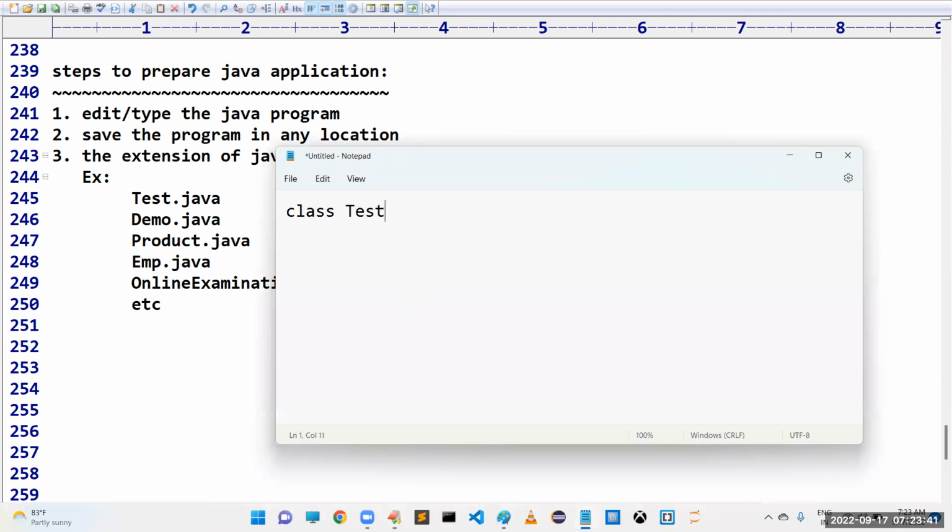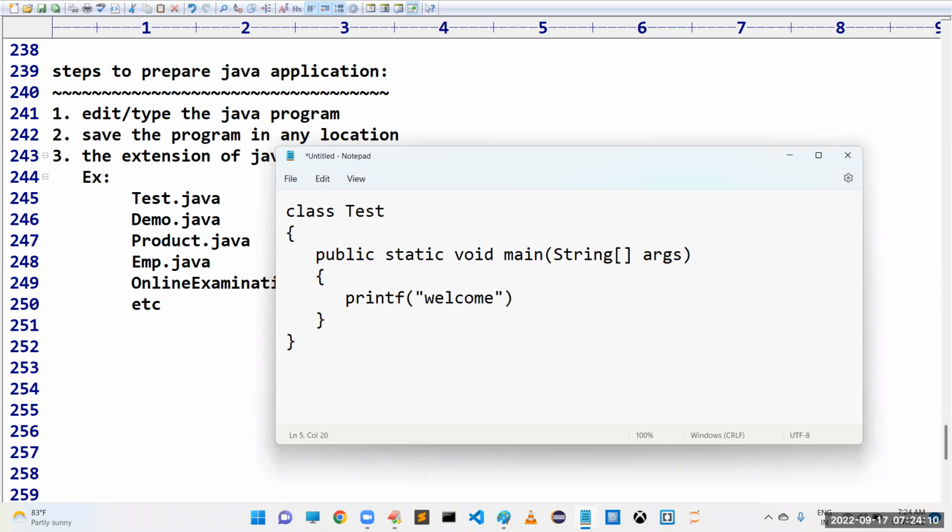Then I'm going to take public static void main within brackets, String array args. All these things I will explain one by one, word by word. Don't worry. Within this, if I want to print a message, in C language we use printf, in C++ we use cout, and in Java we are going to use System.out.println of welcome.